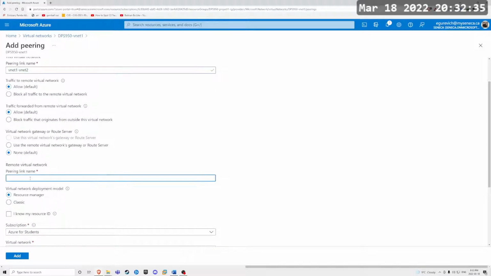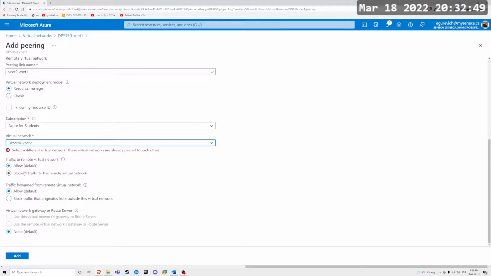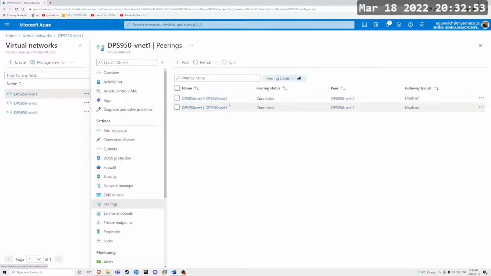Now specify the opposite end: VNet 2 to VNet 1. And you specify which network you want this specific one to communicate with. In this case, if I'm VNet 1, I can pick VNet 2, and it would allow all the traffic to go through. But I already did that, so there's no point in me recreating it again.